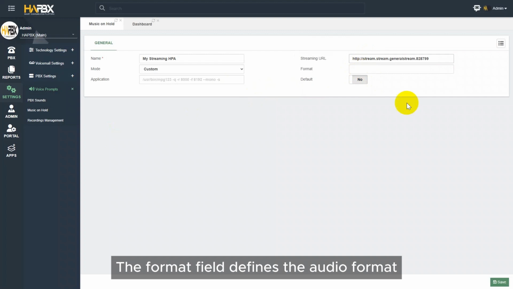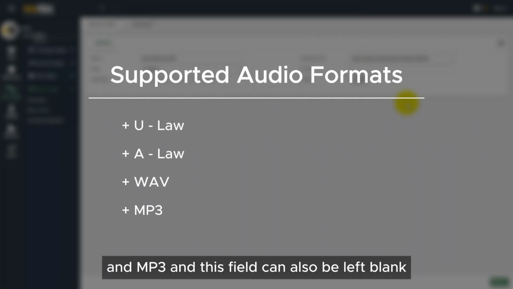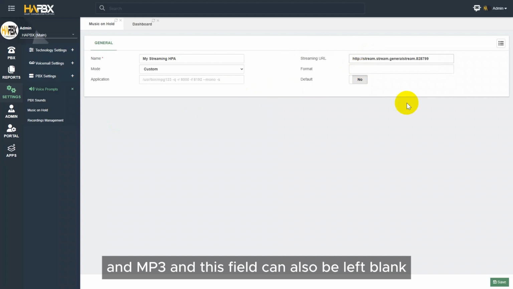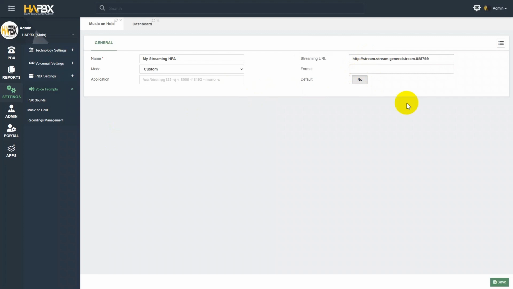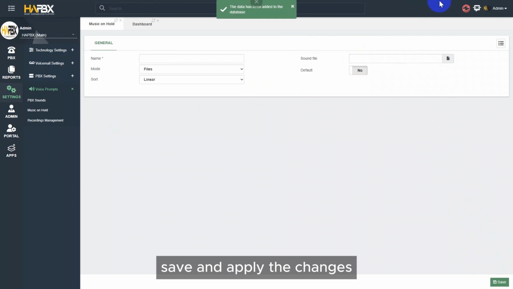The Format field defines the audio format that the application sends to Asterisk. Supported formats include ULAW, ALAW, WAV, and MP3, and this field can also be left blank. After completing the configuration, save and apply the changes.